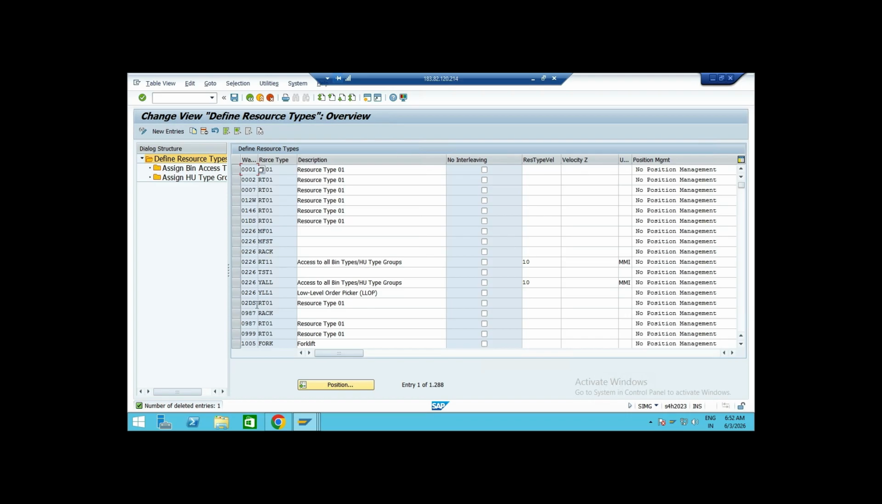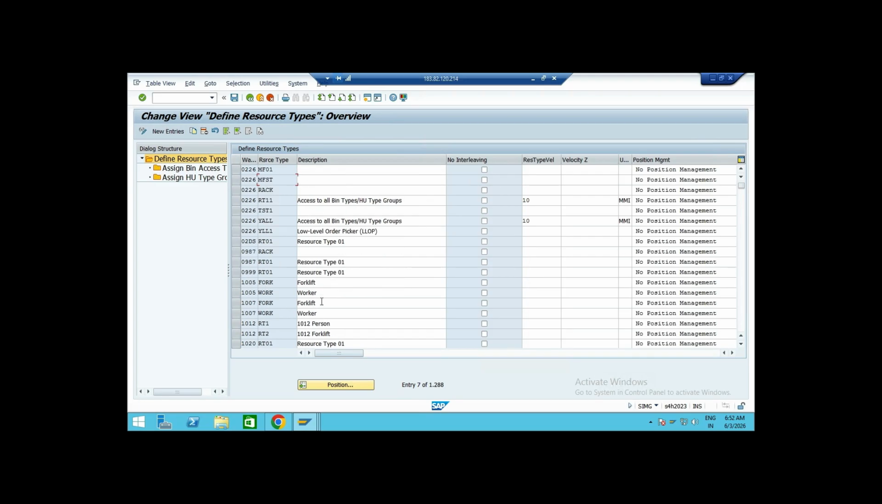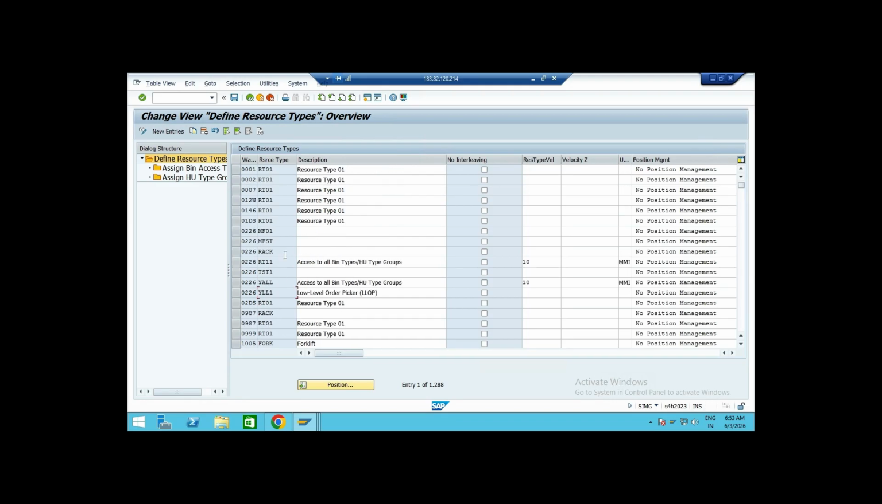Resource types means what handheld devices you have, like a forklift, and there is an RF gun. So you can create those things. See, someone has created a forklift. Someone has created a worker. Worker means he's going to use maybe an RF gun or something. So that resource type is worker, created like this. So we'll create one resource type. Let me just create that.